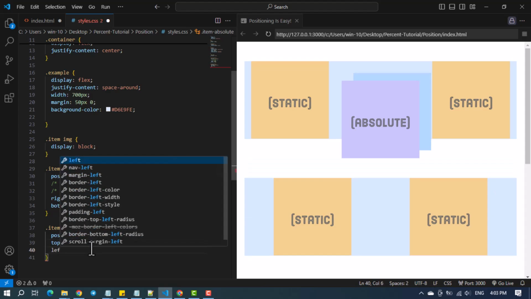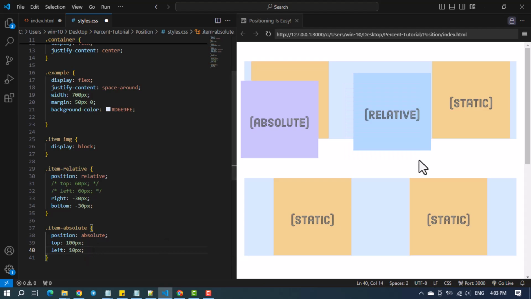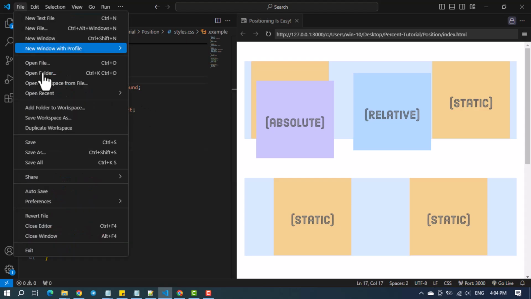And now I give the left property a value of 10 pixels, and compared to the body, it was 10 pixels away from the left side of the screen, and I changed the value to 50 pixels again. In order to better understand the changes, let me save the files and check the changes from the browser.